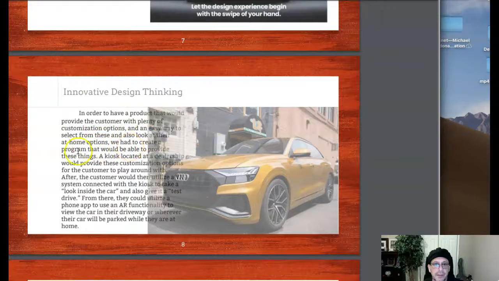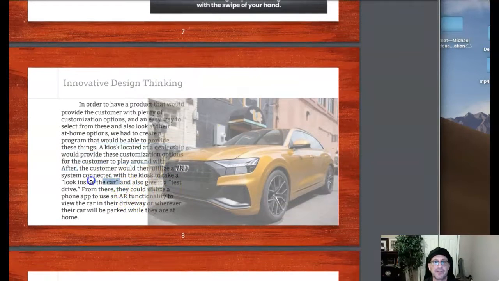Look at the at-home options. We create a programming that would be able to provide these things. The kiosk located at a dealership would provide the customization options. Okay, is there going to be a mobile app that ties into the kiosk so you can configure at home, send that information to the dealership, and then call that information up when you get to the dealership? The customer would then utilize the system connected to the kiosk and take a look inside the car. Okay, what system is that? Is that projection, or is that a VR headset? Is that augmented reality? Is that virtual reality? Or is that a holographic projection or something else?